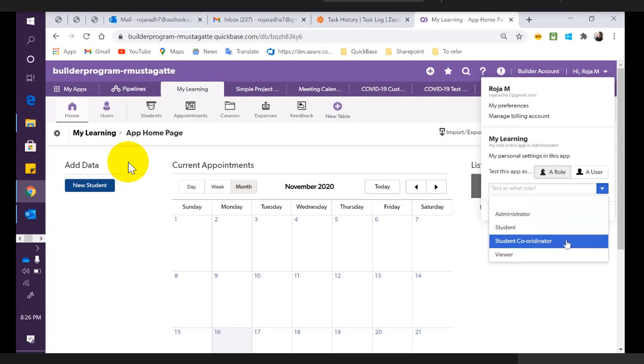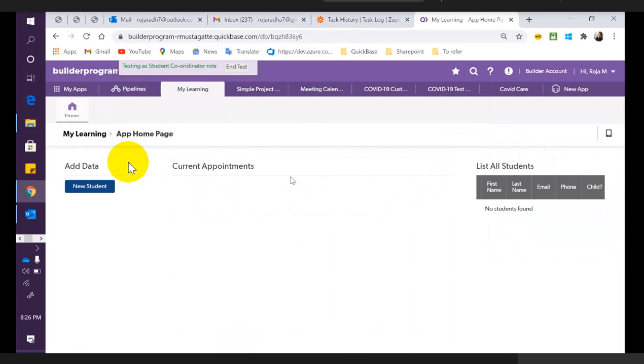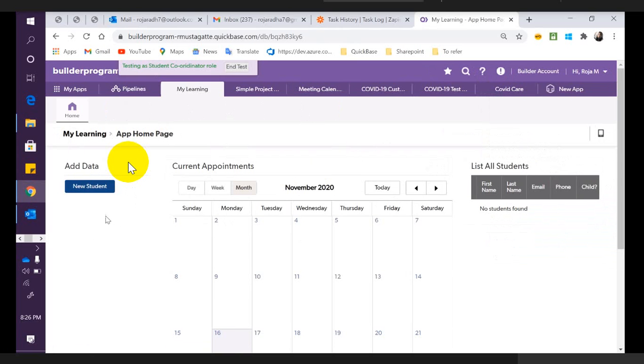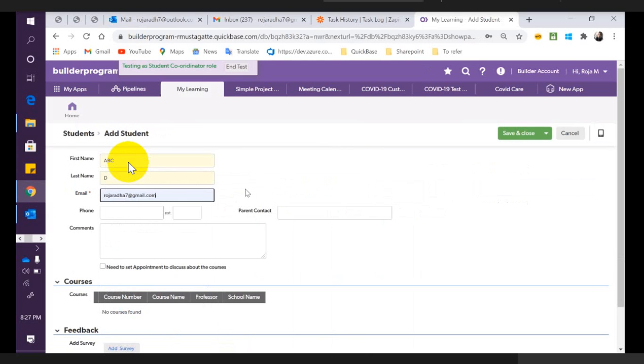Here, a student coordinator will log in to the application first, and he'll have access to create a student profile. Student does not have access to create the profile directly. The coordinator will create a student profile. Let me create a profile for a user. Let me give my Gmail ID and my friend's Gmail ID as a parent Gmail ID.